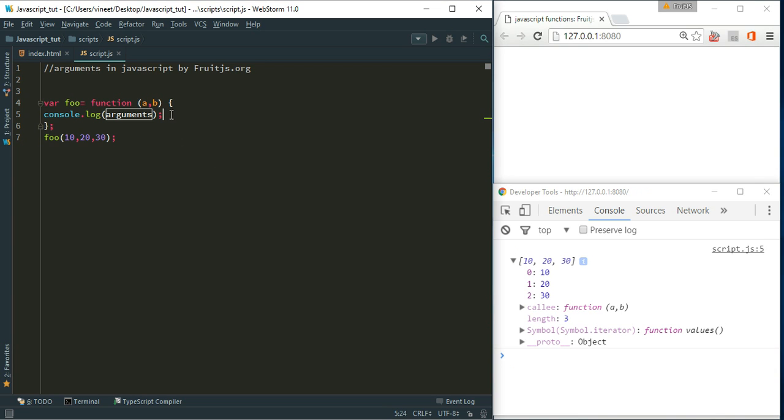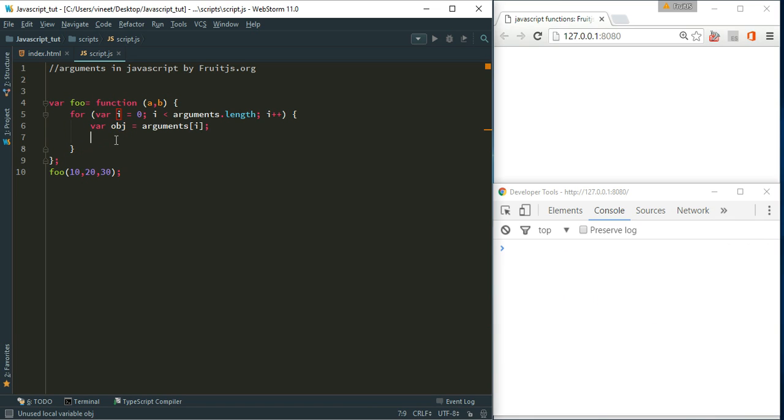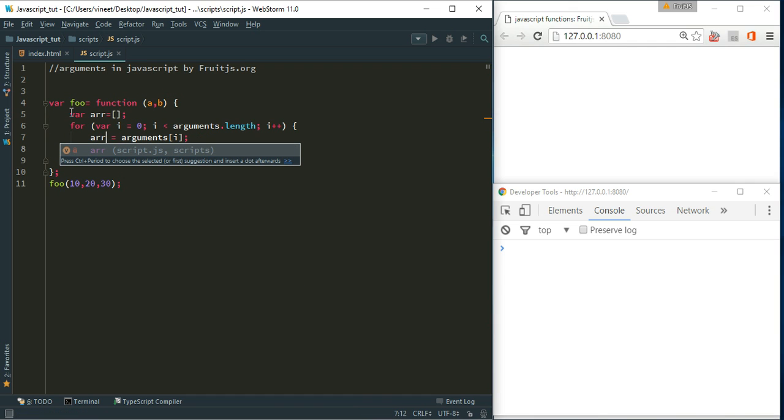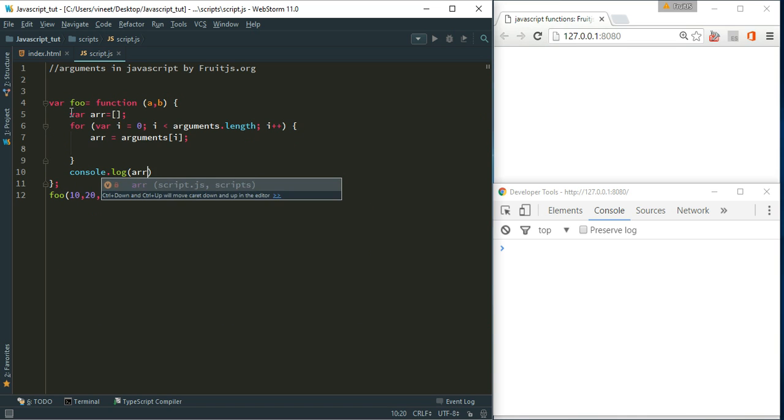So I can iterate using i here, and arguments.length. Let's create one blank array, arr, and if I try to console log it, I can get the pure array, arr of i, sorry.